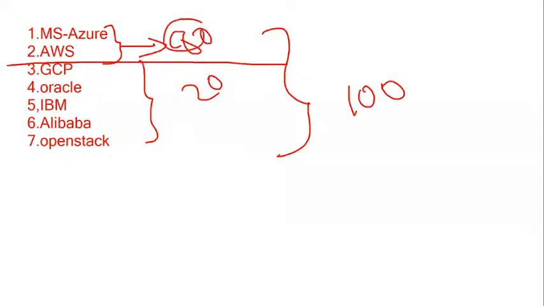Okay, so 80% is occupied by AWS and Microsoft Azure. The remaining ones, GCP, Oracle, IBM, Alibaba, OpenStack, just their percentage in the world is just 20%. Okay, so why Microsoft Azure, why not AWS?